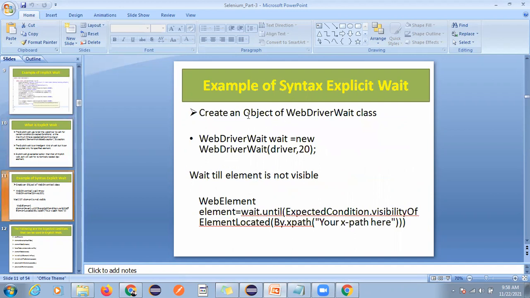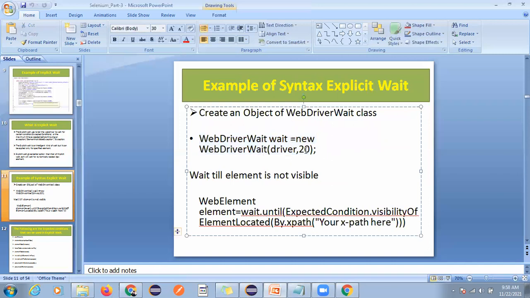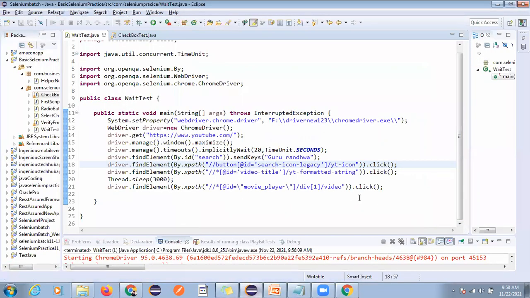This is how we can use the explicit wait. Create an object of WebDriverWait. Here we create an object of WebDriverWait, and you can see we are passing the driver and the time value. And here we can wait until the element is visible. We have the wait.until method, and it accepts the parameter ExpectedCondition. Let me write it here.